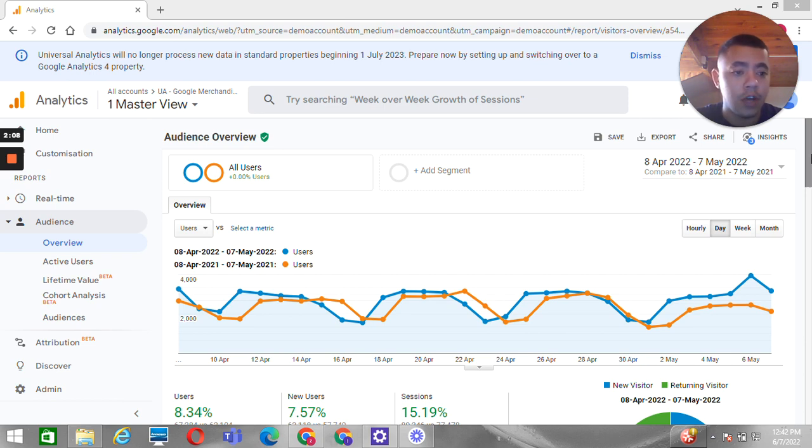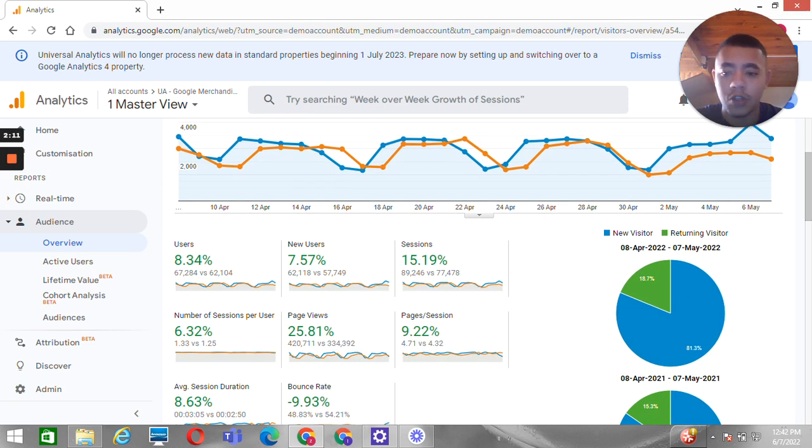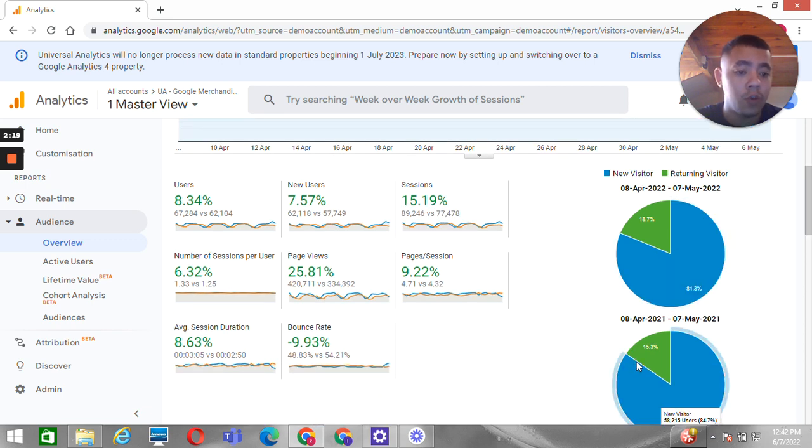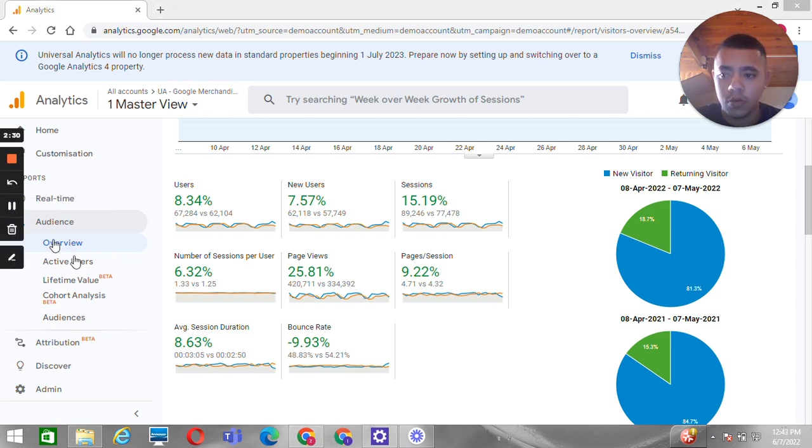From here, you can scroll down to give you better comparisons, as you have pie charts, and it'll show you the number of users and new users, comparing 2021 to 2022. On the right hand side, you have two pie charts, one giving you 2022, the other giving you 2021. You can see the increase or the decrease between the 2 years, whether it's new users or returning users. Upon comparing these two, you can see that between 2021 and 2022, the percentage of returning visitors has increased, but new visitors has decreased from 84.7% in 2021 to 81.3% in 2022.